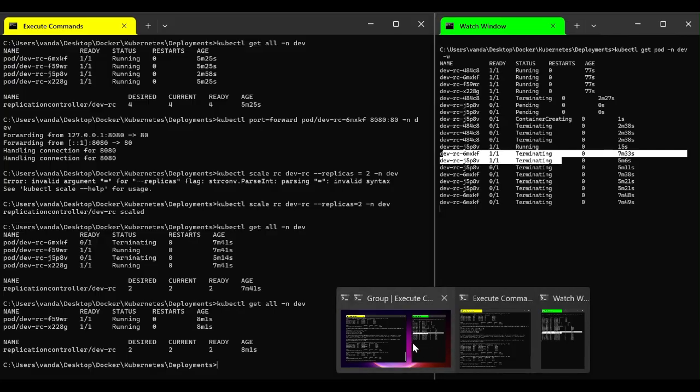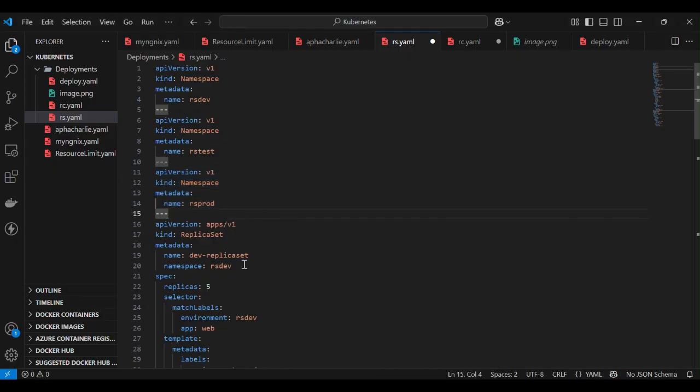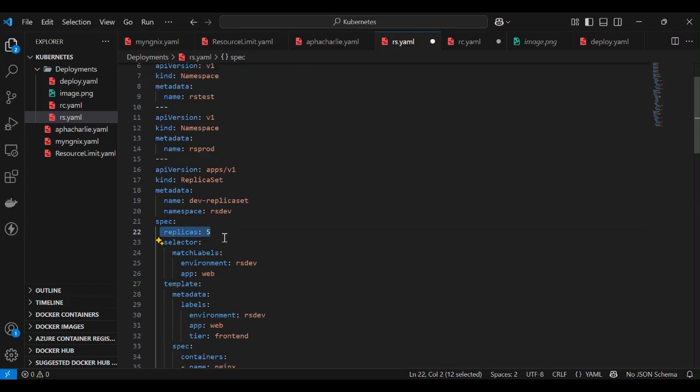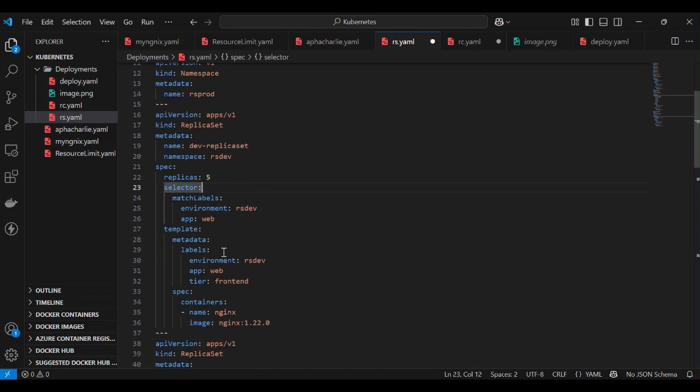Let me open the file. Here you can see this is the replica set. The main difference is the API version. It is apps/v1, whereas in case of pod it was v1, and in case of replication controller it is v1. But for replica set it is apps/v1. And what kind of resource are we deploying? It is a ReplicaSet. In metadata, we define the name of that replica set, so it is dev replica set, and it is present in rsdev. How many replicas or pods do I want? I want 5. This is all the same.